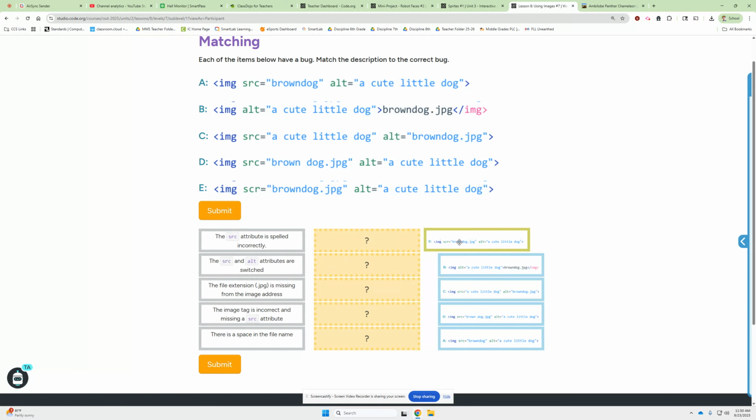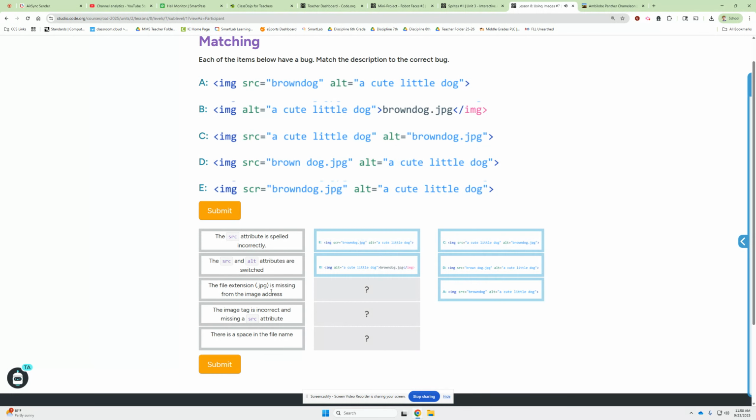SCR. SRC, image alt. There we go. The SRC and alt attributes are switched. The file extension .jpg is missing from the image address. Oh, wait. Hang on now. That might not be correct. The file extension .jpg is missing from the image address. That's this guy. The image tag is incorrect and missing a source attribute.